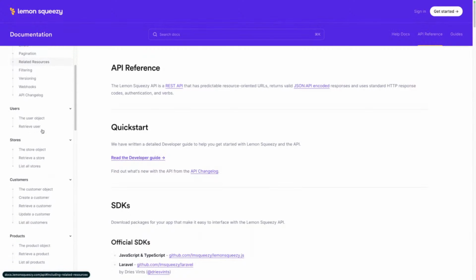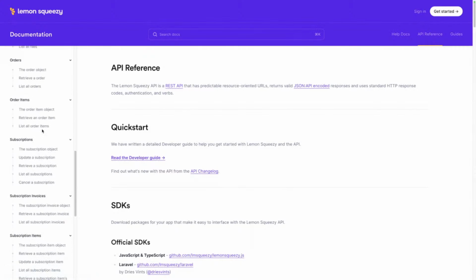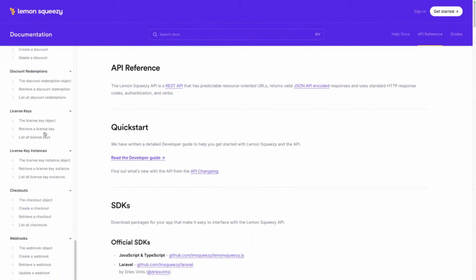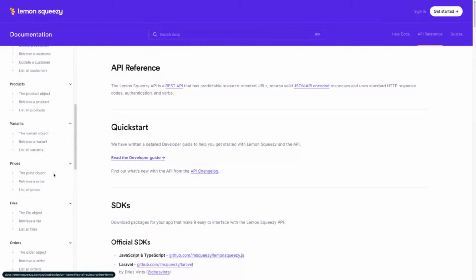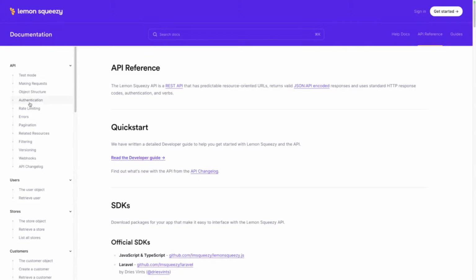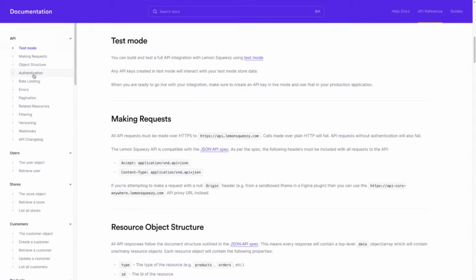As you can see, the API documentation, they've got quite a lot going on. And it is also really, really good. Really well written, great documentation, lots of cool stuff to understand the API to start with. You can use test mode, and any API keys created in test mode will interact with your test mode store data. When you're ready to go live, create an API key and use that in your production application.